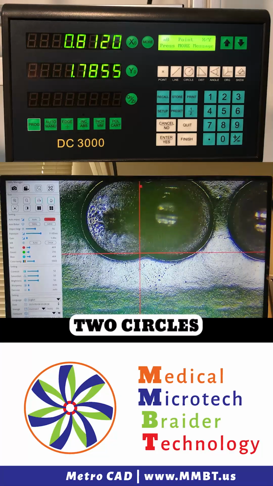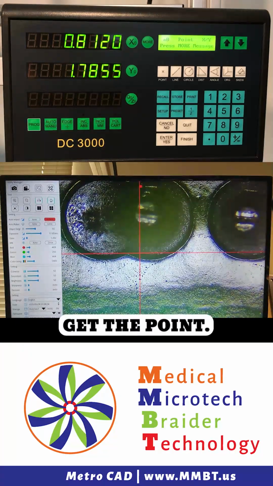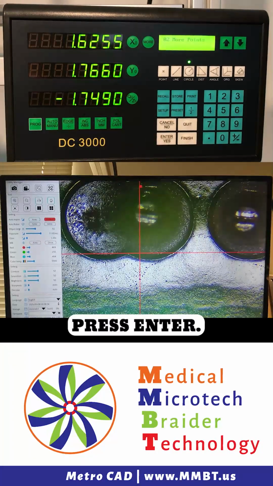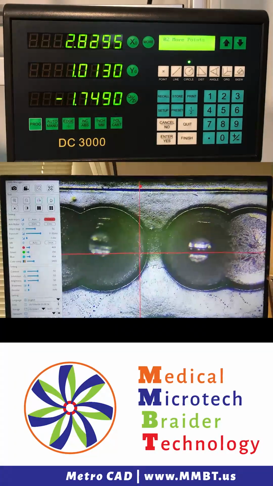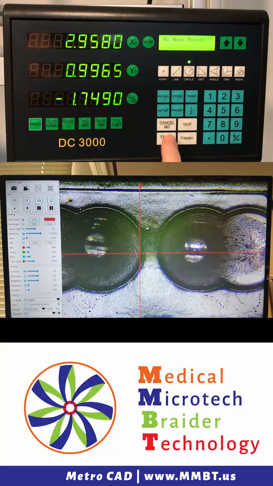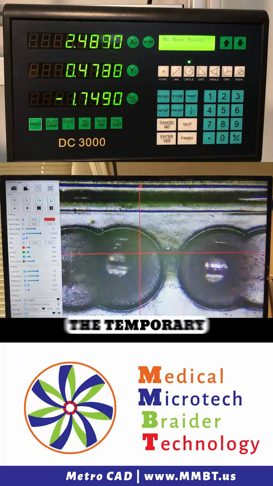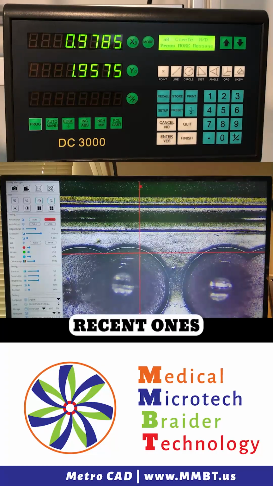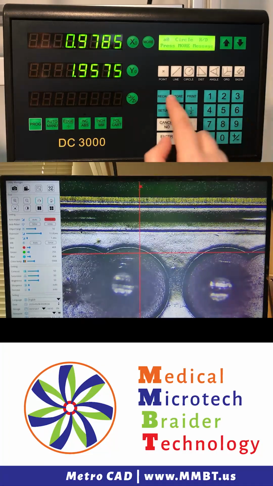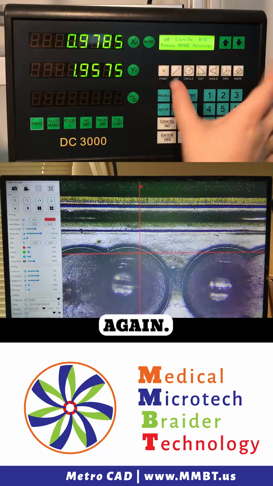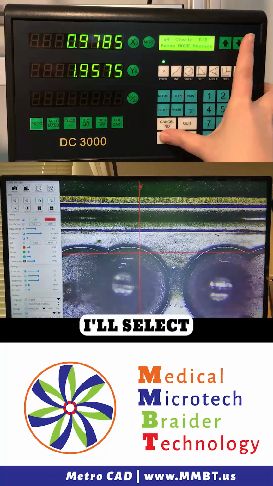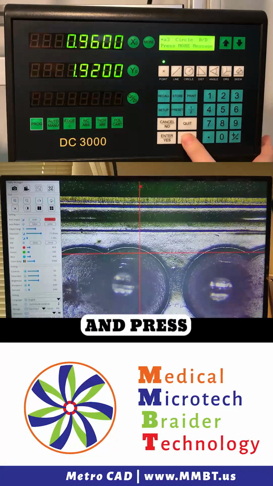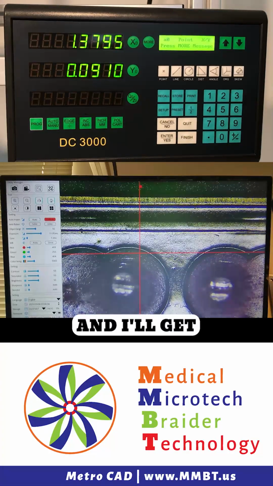I can also do 2 circles together and get the point. So I'll do circle again, press enter, and right now I'm using the temporary features or measurements. So that means that it'll store the 10 recent ones I've done. Now I'll press point again. I'll select one circle and my second circle and press finish when ready. And I'll get my point.